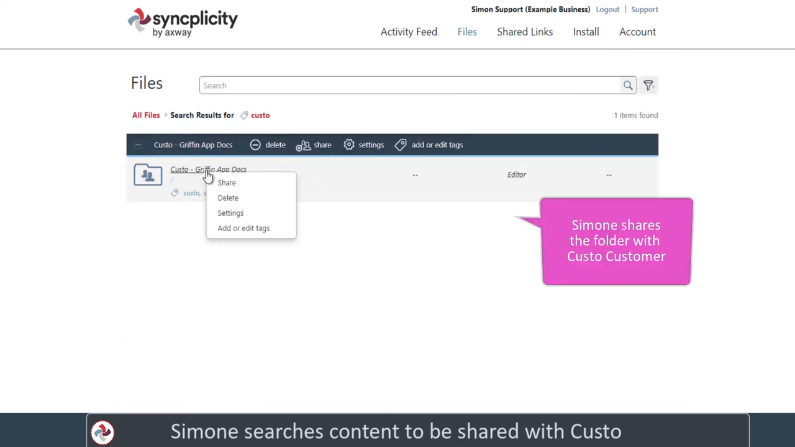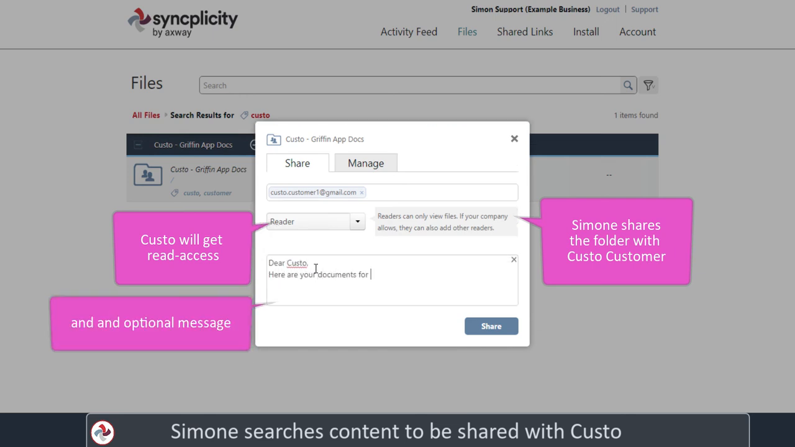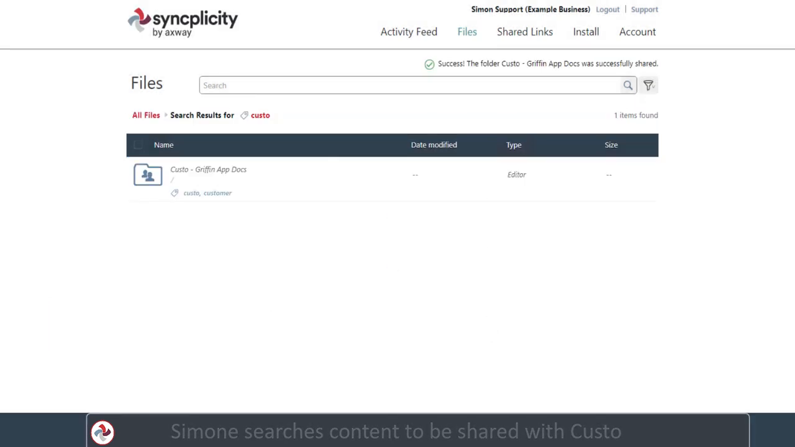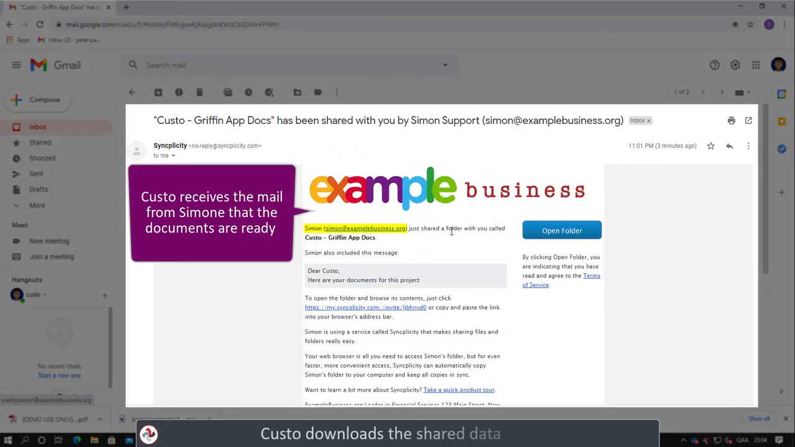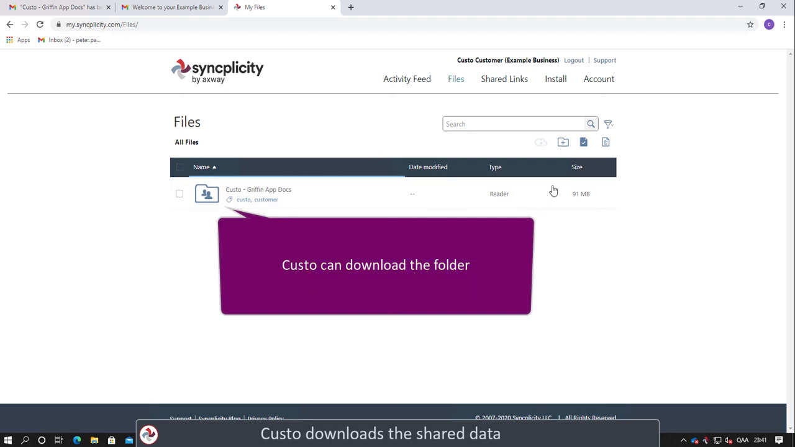Right mouse click on the folder, click share, enter the email address of the participant, which is Custo's email address. Then Simone also decides that Custo should have only read access to the folder, and she also opts to give a message to Custo about the folder being shared with him. With respect to security policies that an admin defines in Syncplicity, users can easily share content in a safe way with external participants. Custo receives the email from Simone and sees the message about the documents that are waiting for him to be accessed.